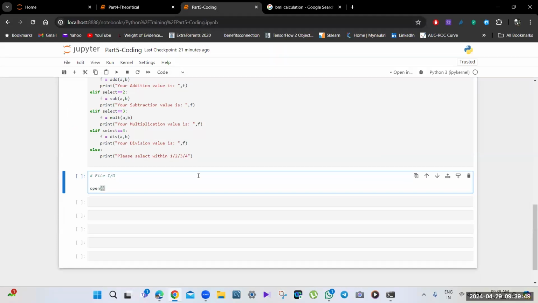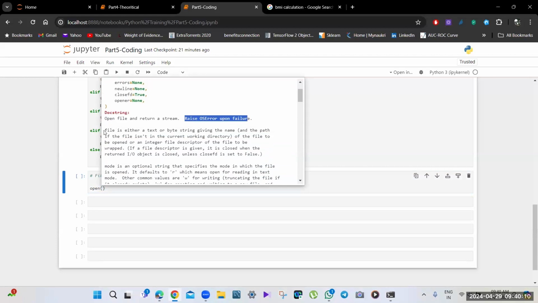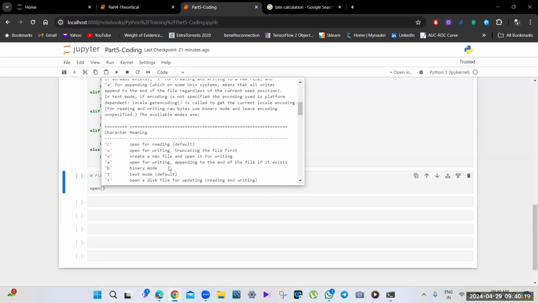Open is a function. So all you need to do is just type shift tab and this will tell you what it does. It opens a file and returns a stream. Stream means outputs, a set of outputs. It raises an OS error upon failure. So if there is some syntax error or something else, it will say there is an operating system error. Now file is either a text file or a bytes string giving the name.